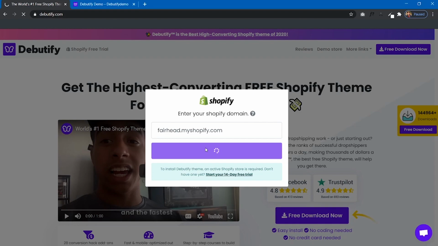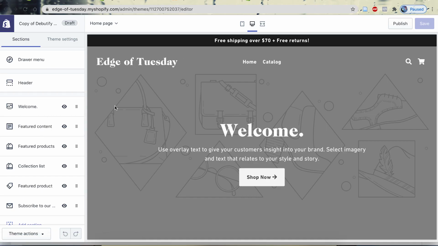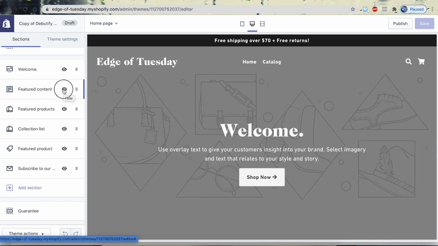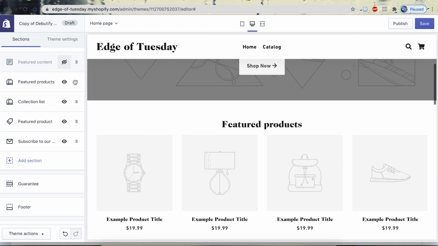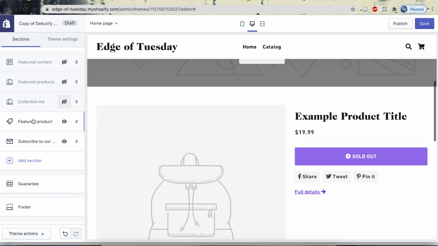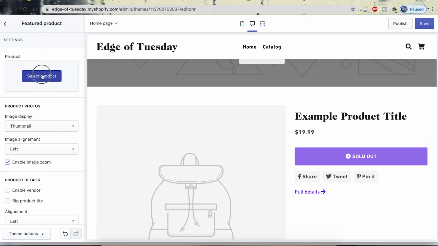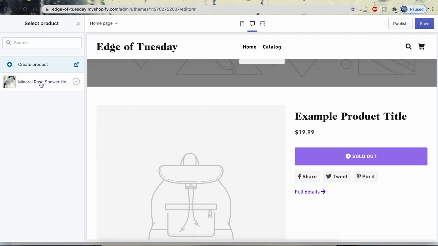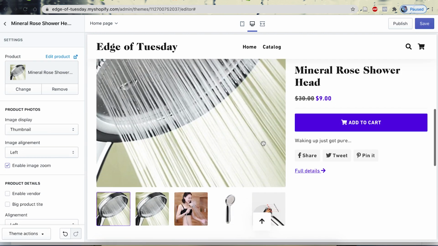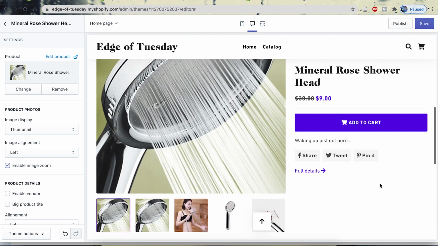And once you've installed the theme, you will be brought to this page. What we've done at Fairhead is we've just made everything on one page, which keeps it easy to maintain, easy to edit, and navigatable for any new customers. I got rid of the featured content and the featured products and a collection list, and all I had was the featured product. So just to keep this congruent, we'll just use that shower head that we got, and you can just see how easy it is to put this into Shopify.